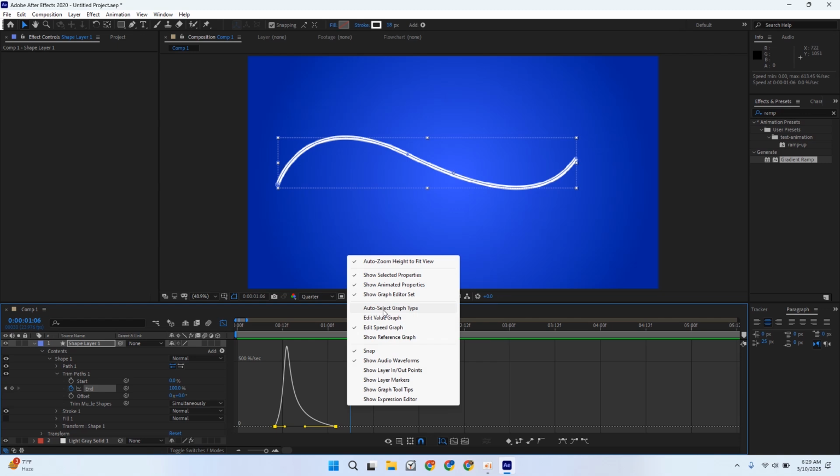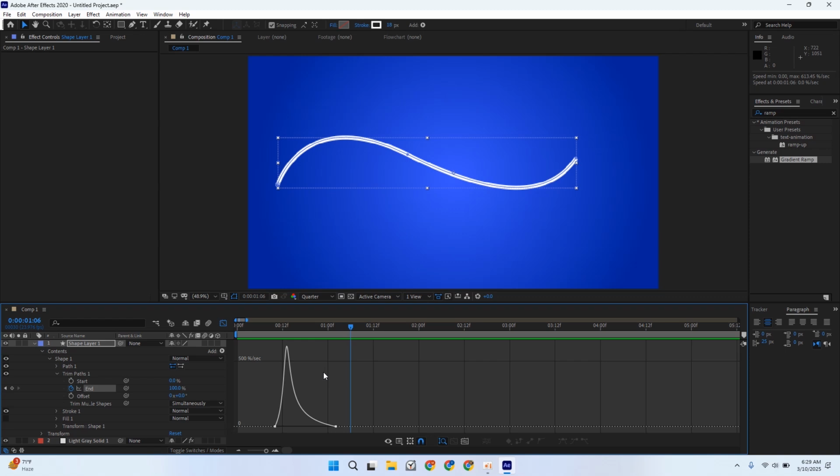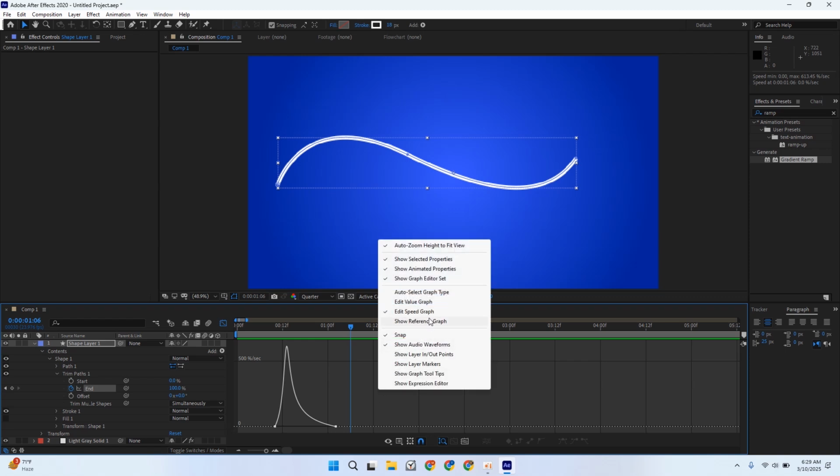Make sure here in your graph editor you have the edit speed graph enabled.